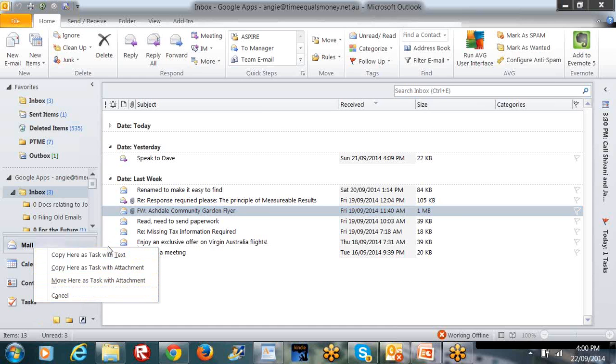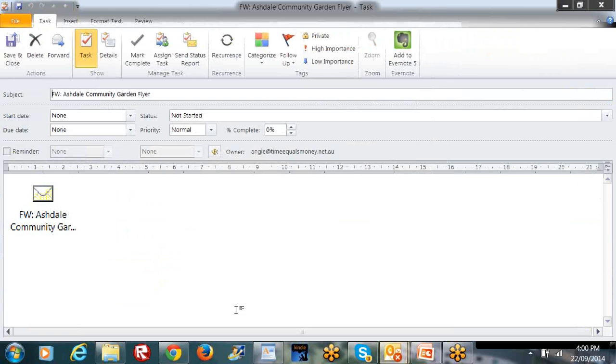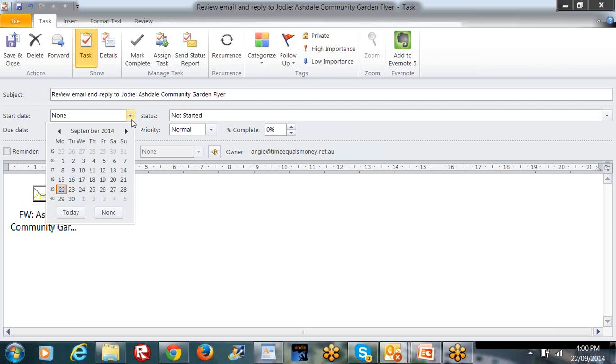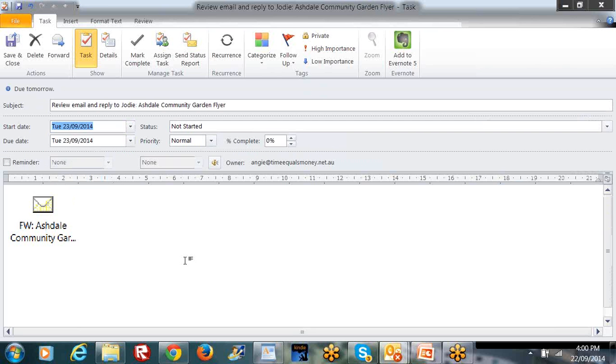it now gives me a dialog box, and it says, what do you want to do, Ange? I want to move it. So I'm going to move that email from my inbox into a task. I'm going to update my subject, which is review email and reply to Jody. I'm going to put it onto a day that I actually want to do it. I'll do it tomorrow. And then I'm going to save and close.